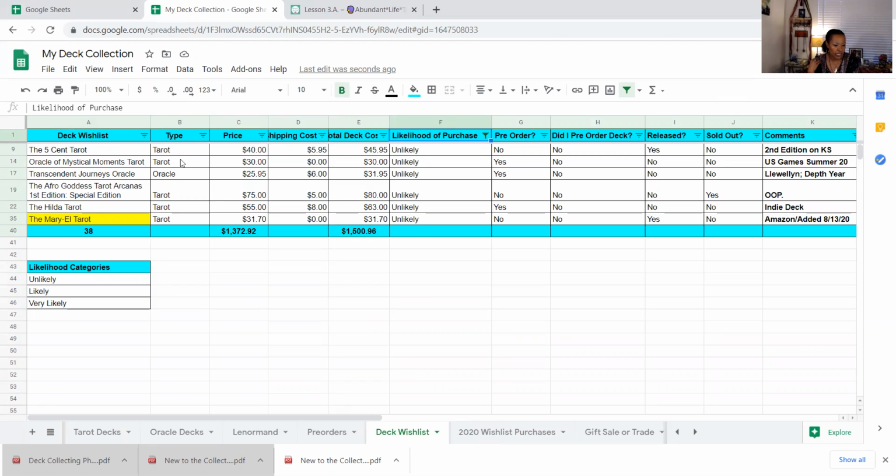These are unlikely ones, and I'll tell you why they're unlikely for a moment. Transcendent Journeys Oracle, the Afro Goddess Tarot, Arcana's first edition, special edition, the Hilda Tarot, and I actually got the Marielle Tarot gifted to me recently. The 5-cent, because I think I kept going back and forth over, do I want all of the language on the cards or not? I have cards that kind of do that, and not as beautifully or successfully as the 5-cent tarot, but I already have something that's along the same lines. That's why it's on the unlikely selection.